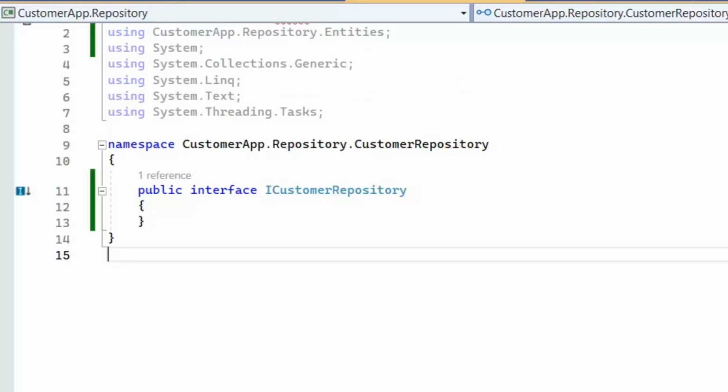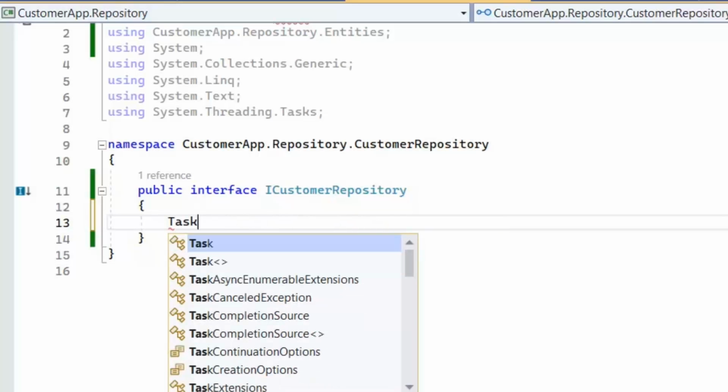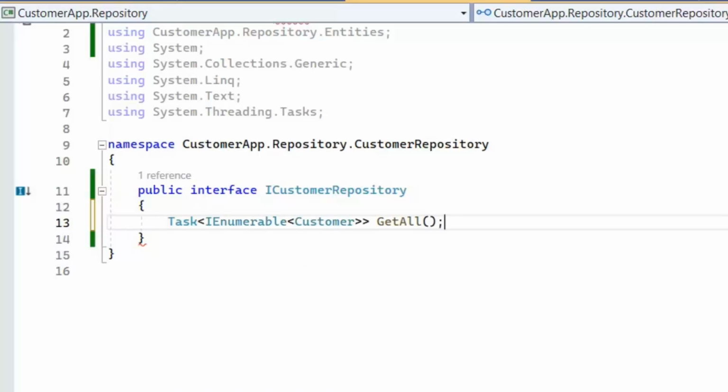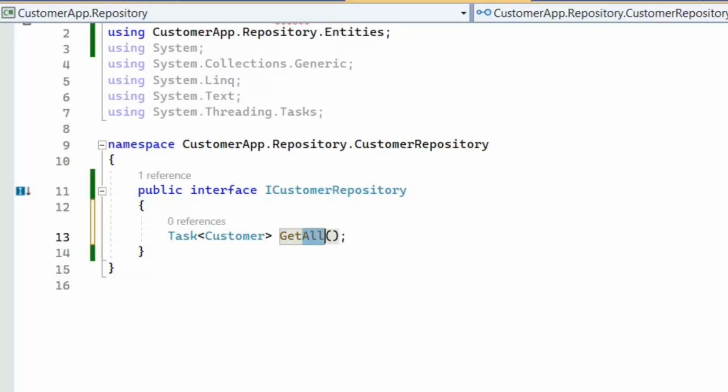Now we will write basic CRUD functions in this repository, and will implement its functionality in its class. First function we are going to write is get by ID. Also here we are using task-based programming. Now the question is, what is task-based programming?